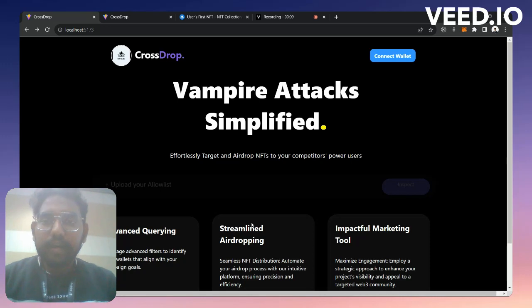So we are building an application called CrossDrop. With CrossDrop, we are basically making a tool that can help organizations and DAOs effortlessly target and airdrop NFTs to their competitors' power users.